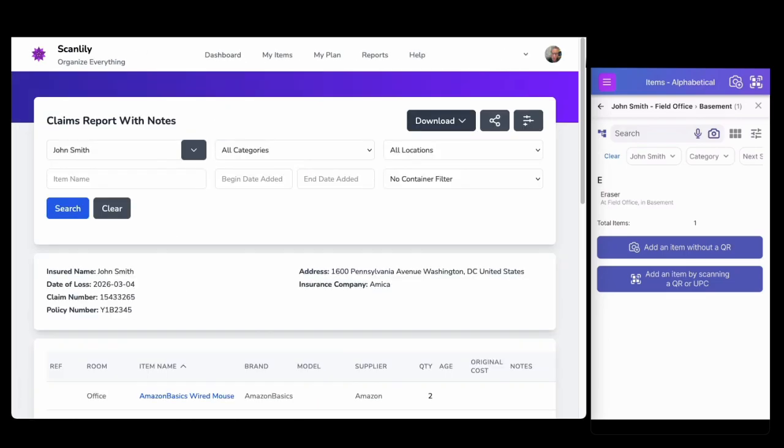So that's kind of a whirlwind tour of Scanlily for insurance adjusters. Feel free to reach out to us directly. We're happy to give a demo, and we are adding many more features. If you have specific reports, we'll make them for you. We also have an API that we can integrate with backend systems. So just feel free to reach out. We look forward to getting your feedback to make Scanlily the go-to tool for insurance adjusters.